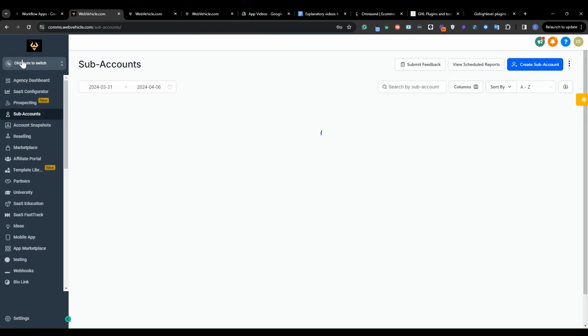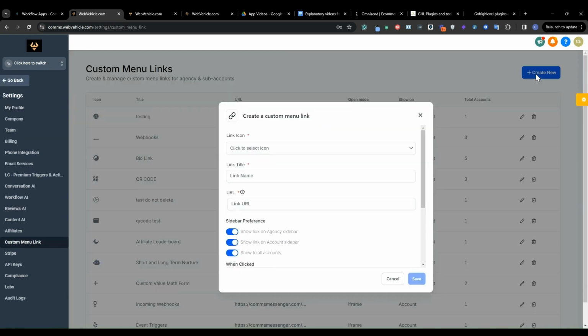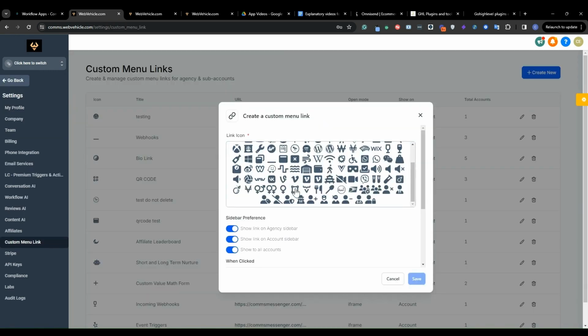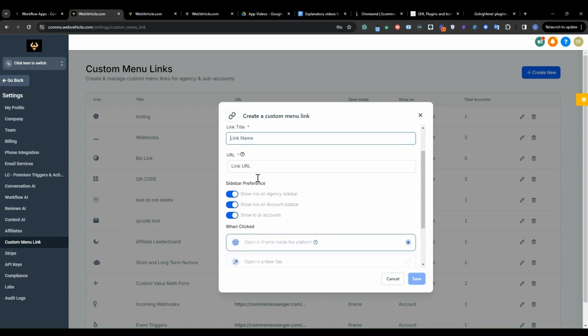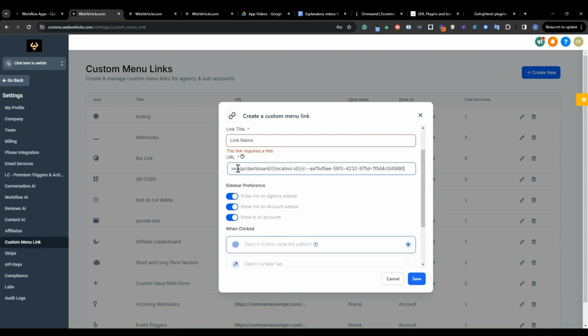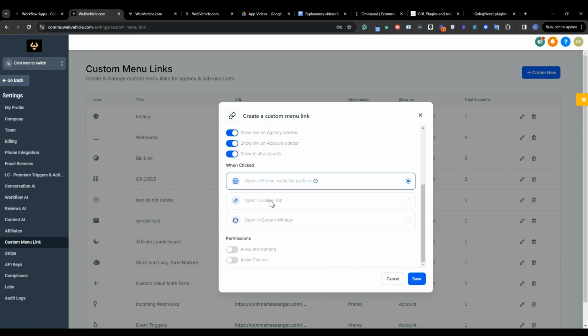So you switch to agency view, you go to settings, go to custom menu link, you can create here. Here you're going to select an icon that will represent the menu link that you're adding. So you can select your icon of choice, you put in the name of your custom menu link, then you paste in the link that you've copied from your GHL plugin. Now you set up the various settings to your preference and you save.